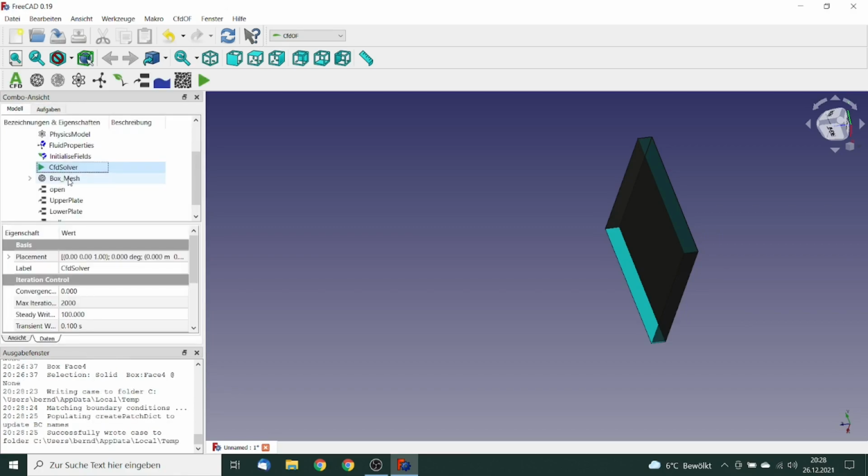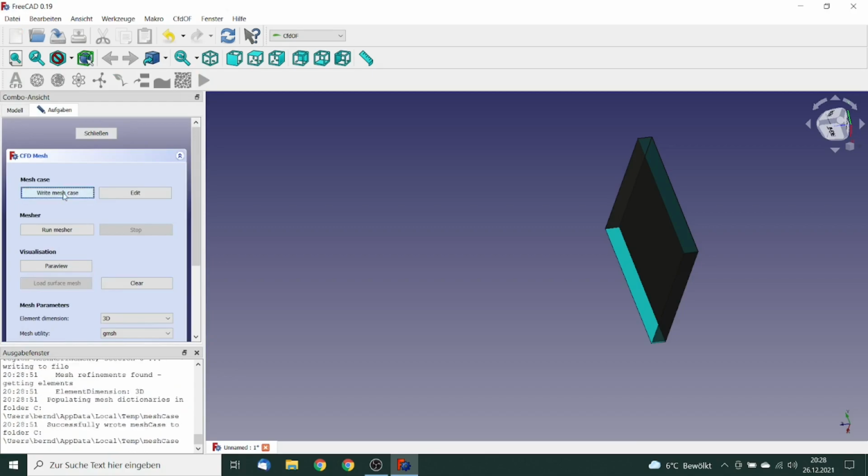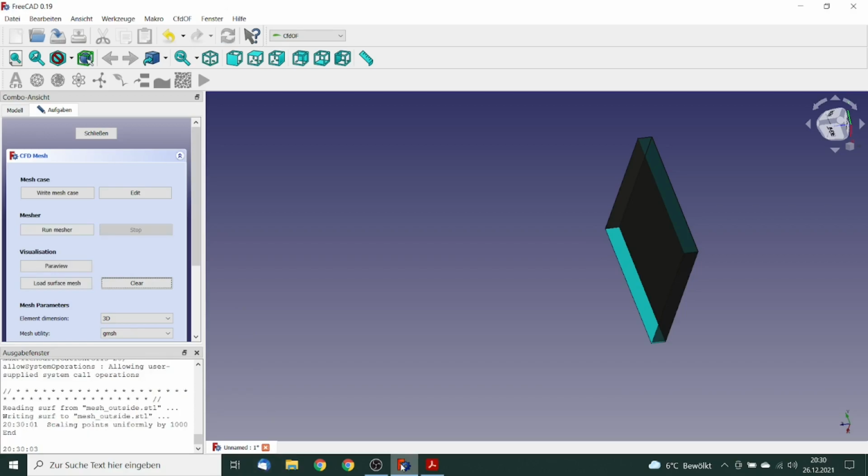So now we go to the mesh. We write the mesh case and then run the mesher. This takes some time. So see you later in some seconds. So now the mesher has finished. We can review the mesh by clicking on Load Surface Mesh.